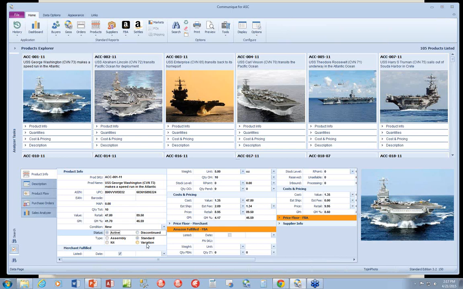We've also added in another type called variation. We're going to be working on adding product variations to Communique for Seller Central. Essentially the same thing as parent SKUs. So the next release coming out will have support for that sort of thing.